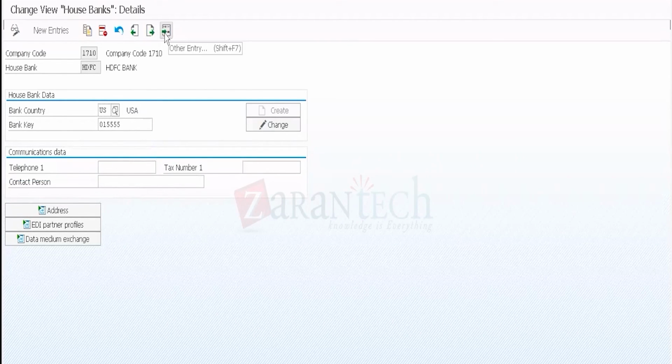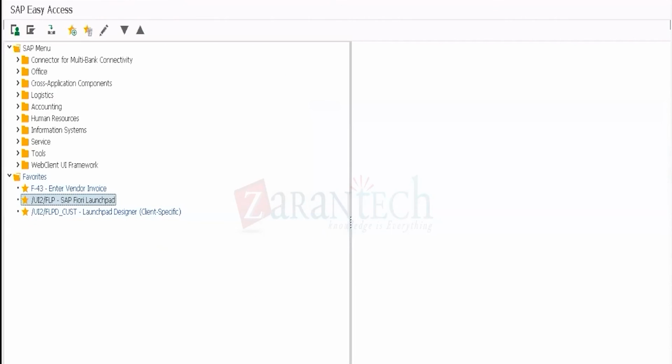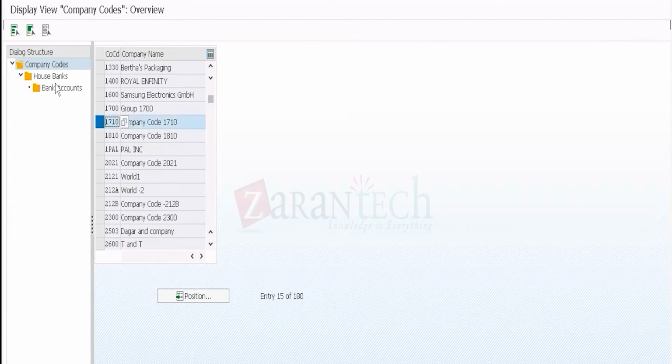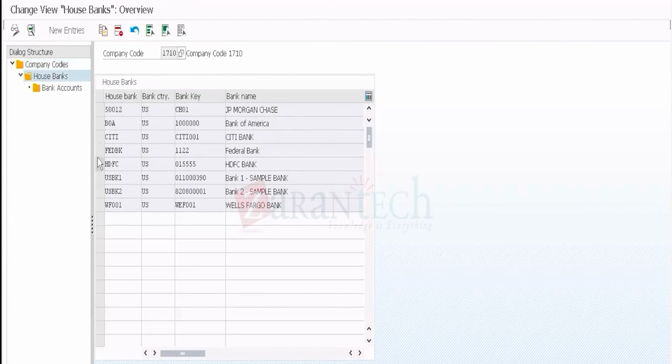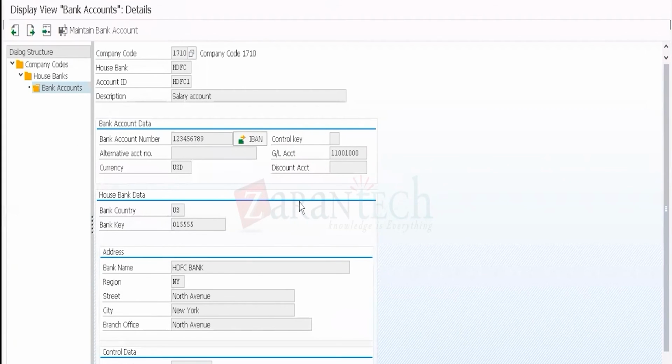If you want to go for another bank, you can look at other entries, but where is the bank account name? For the bank account, you should not use this particular transaction. You have to use the common transaction code FI12. Go to FI12, select your company code and your house bank, and double click on the bank accounts. Now you can see your bank account IDs are created. If I don't find the bank account ID, then I cannot post any transaction.